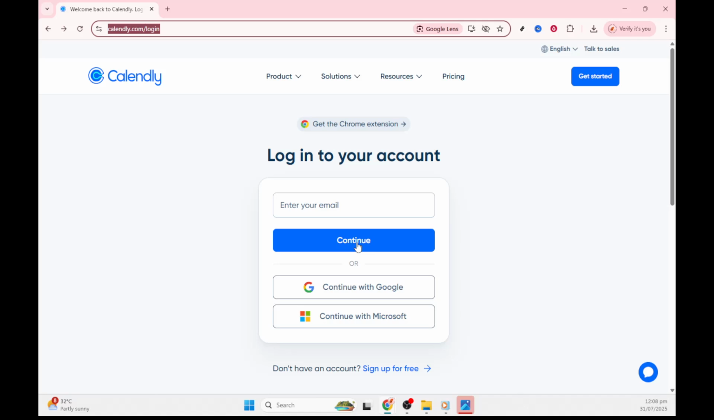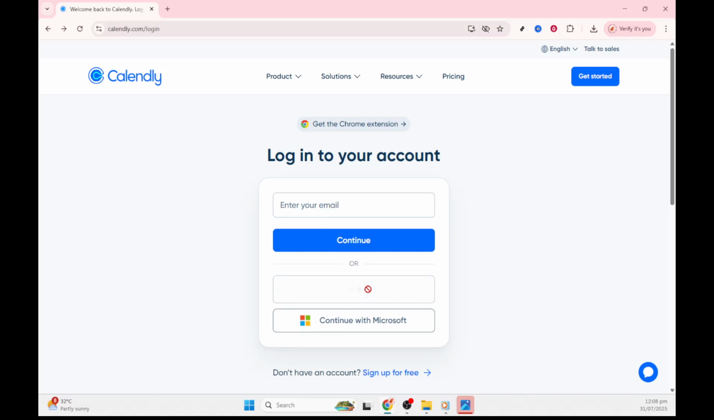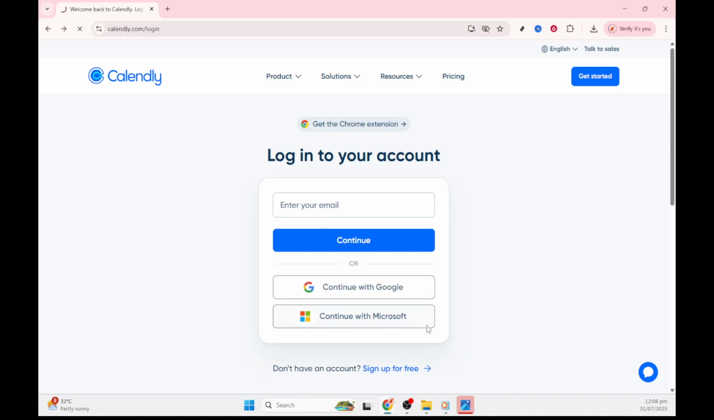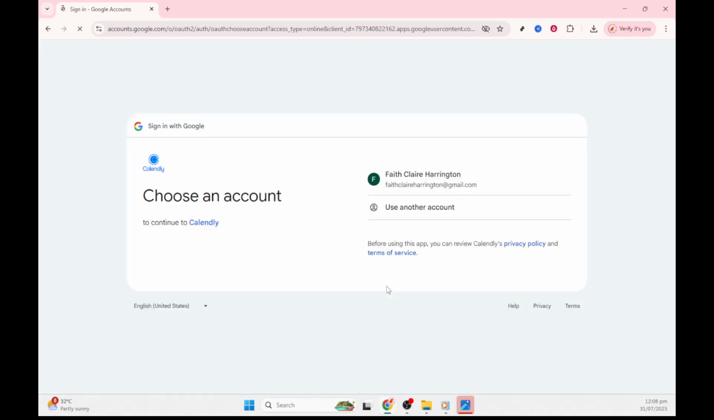On the login screen, you'll find several options to proceed. You can choose to continue by entering your email address and password manually, but Calendly also offers a more streamlined way. You can log in by selecting Continue with Google or Continue with Microsoft if your accounts are linked with either. This is not only time-saving but also secure, allowing you hassle-free access with just a click.